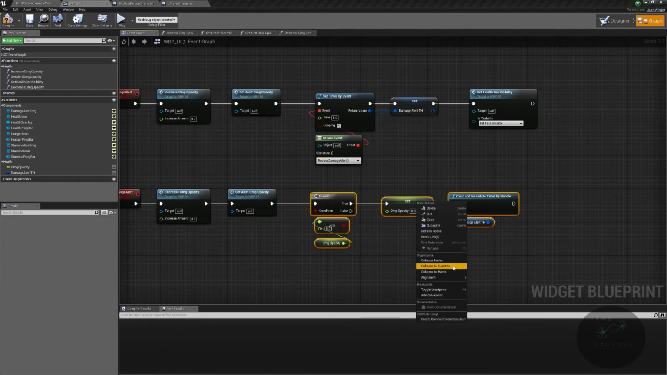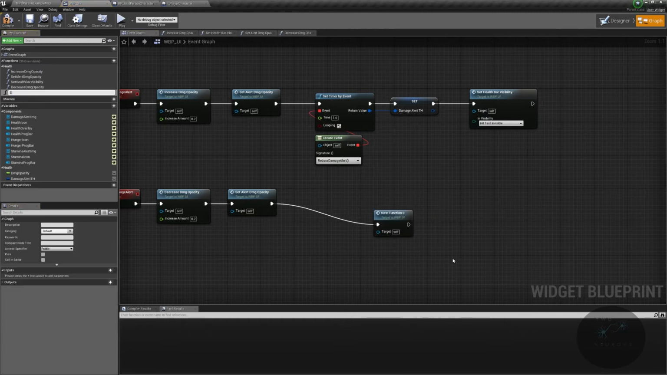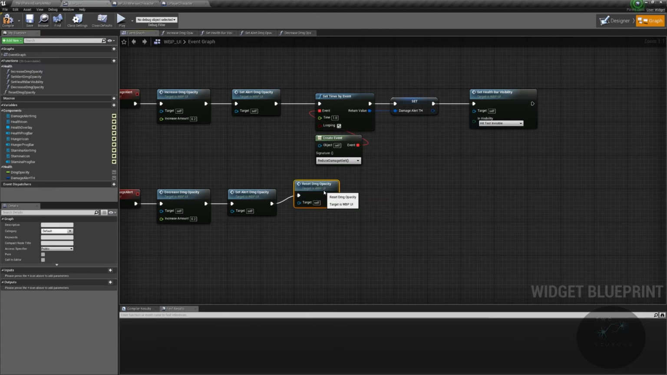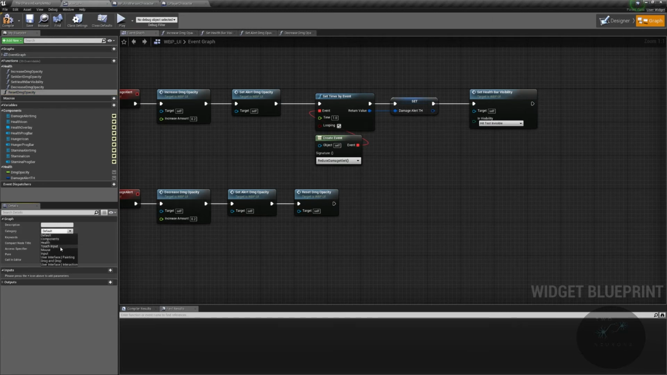So this is going to be called our reset BMG opacity. It's actually doing more than that, but meh. All right, that goes into our health folder now, or health category.